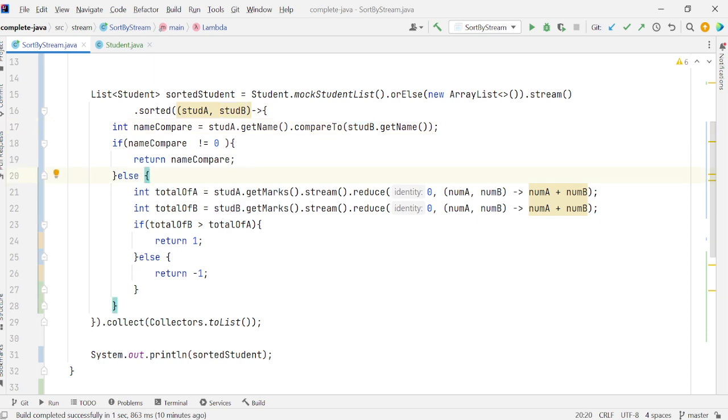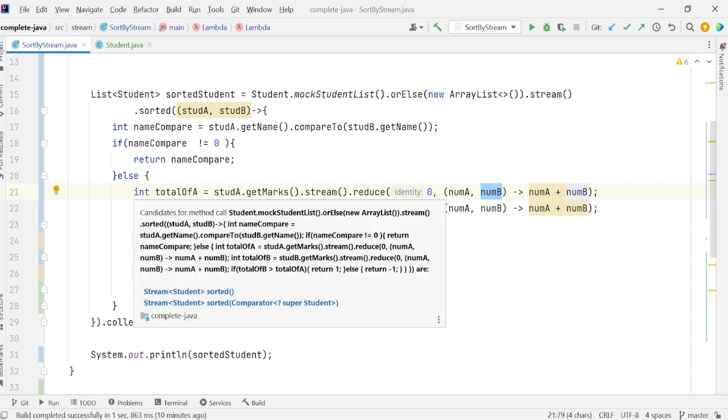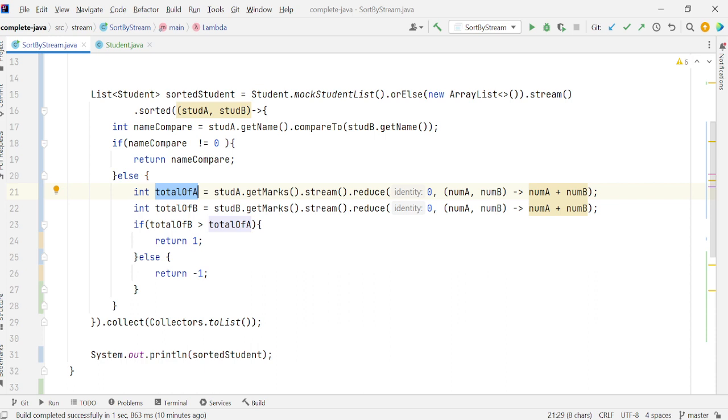It will go to the else part. In the else part what I am doing is I am extracting total marks, and then I am doing the sum. I am reducing it, I am getting the total sum. It is nothing but an accumulator. It will accumulate the current value to the total value, and it will keep returning. So here I will get the total marks of A and total marks of B.